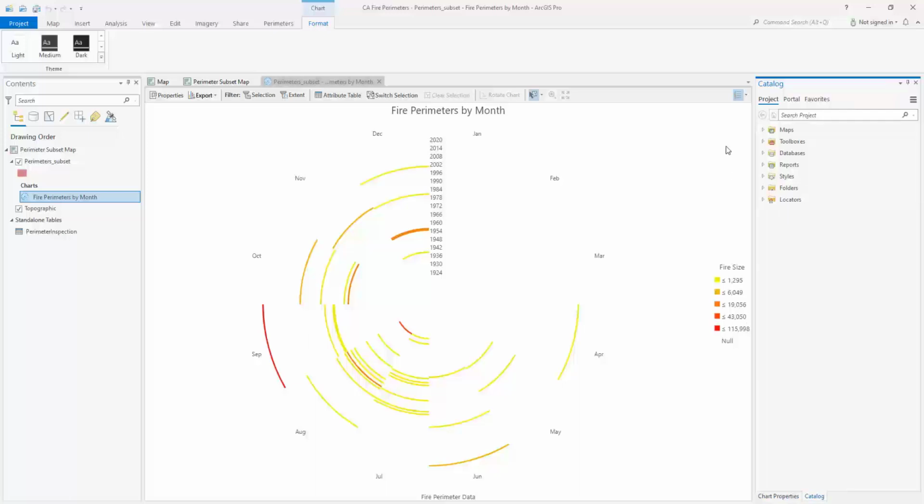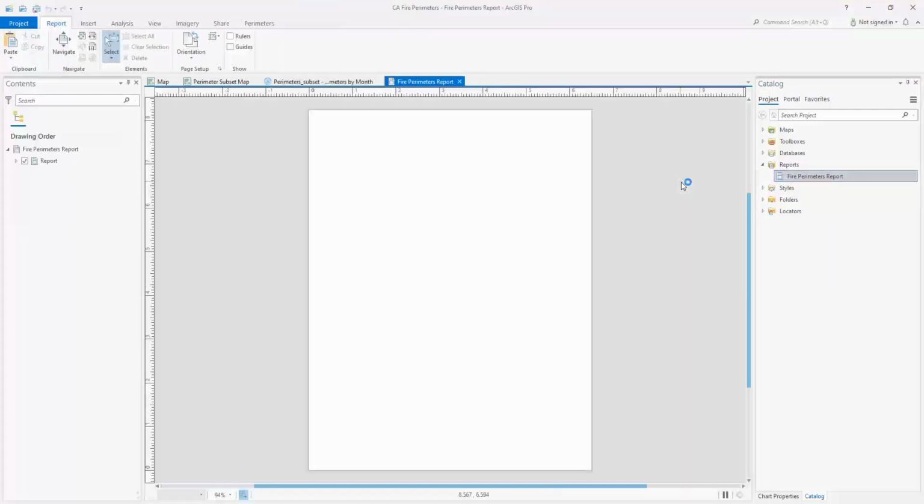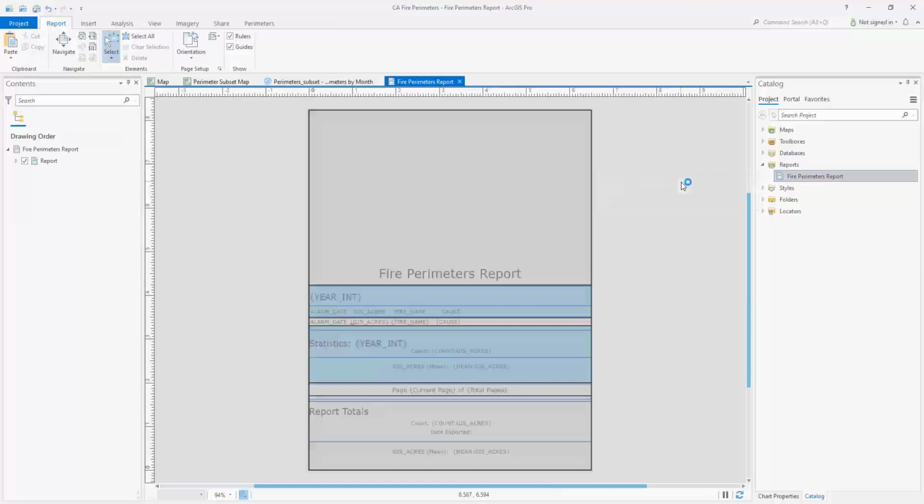Let's come over here to the catalog pane. You can see in the reports folder, there is our fire perimeter report, which we created with the reports API. And let's take a look at this. So here's our report. We'll just take a quick look. We can see that we've got just a few fields that we've included to make it pretty simple to read: the alarm date, the date that the actual fire started was reported, the number of acres, the fire name, and the cause.